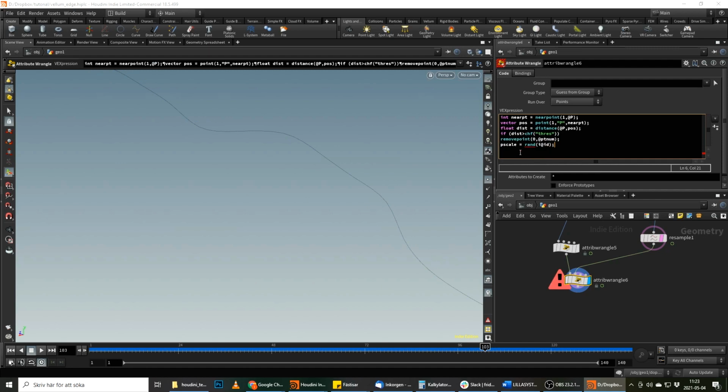And why do we get an error here? Is it because we added the i there? No? What the heck? Pscale. That should work. I've done that a million times. It works now. I probably did some spelling error or something.